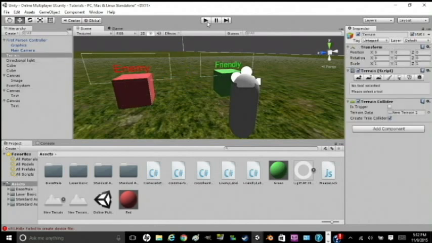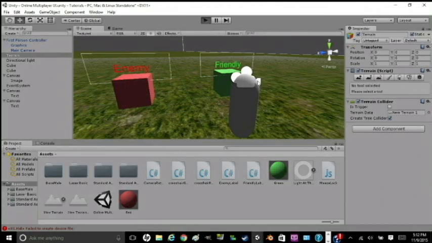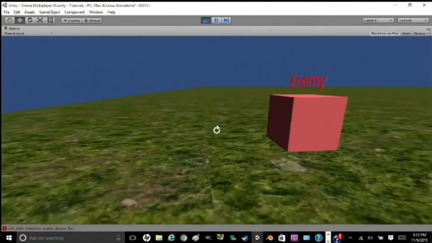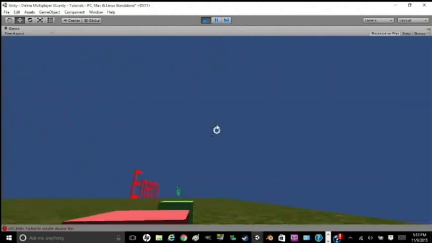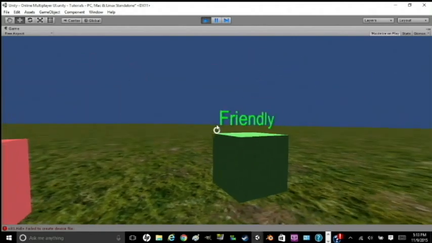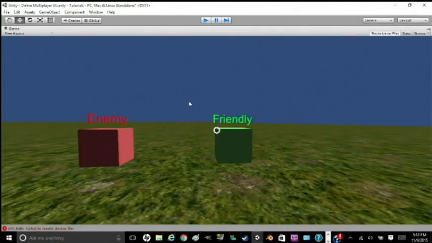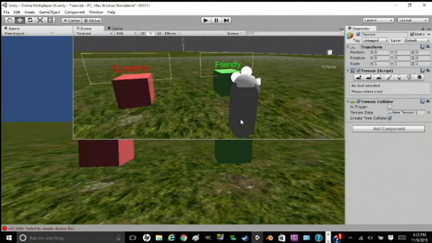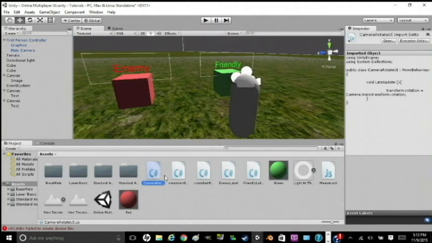So if you go into play mode, you will see that we have enemy and friendly hovering over those boxes. But here's the problem. They're hovering over, but you can't see them at every angle. And they'll be backwards if you go over here. What we need to do is apply a script I made called Camera Rotate UI.